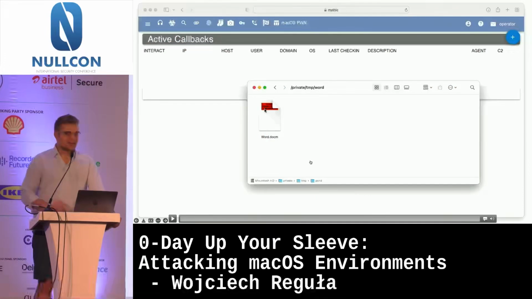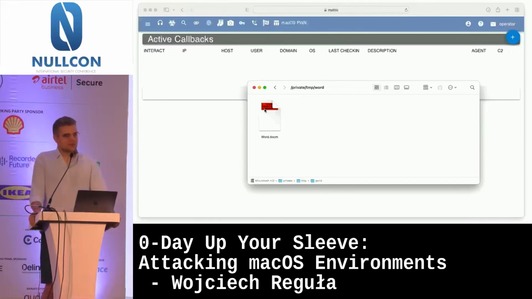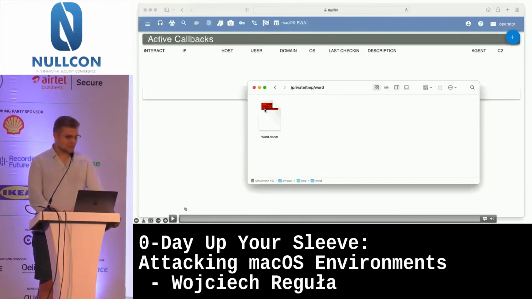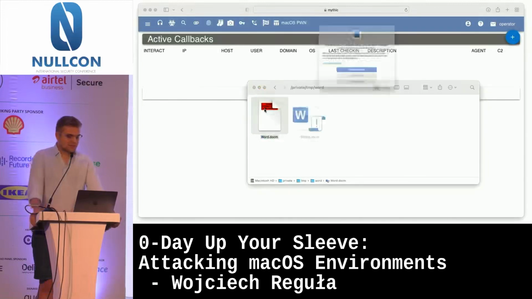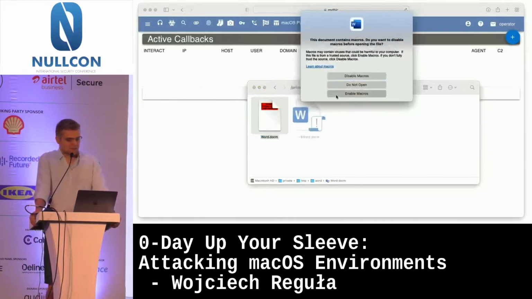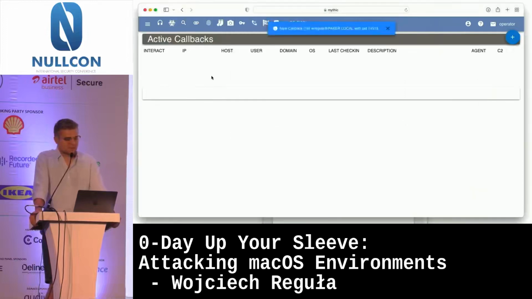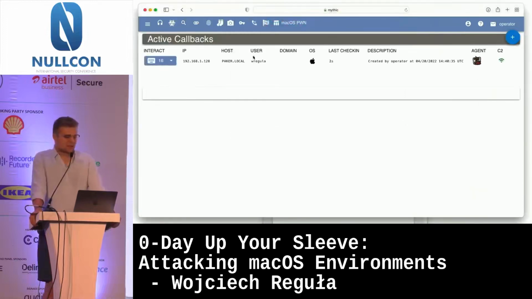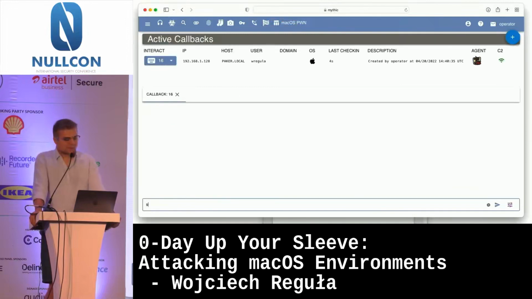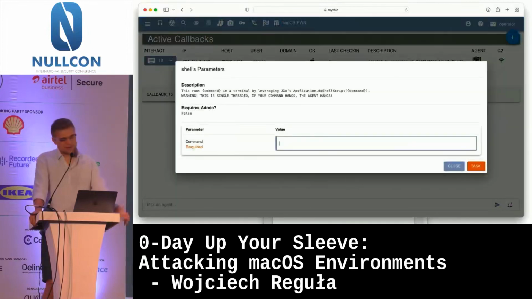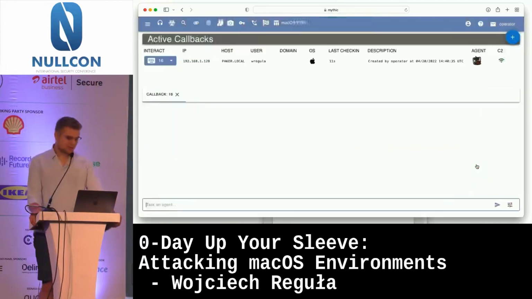All right, so this 0 day is for the whole standard macOS sandboxing mechanism. It's not only for escaping Word, but for the whole standard sandboxing mechanism. So let's see how it works. The user clicks on the document file, clicks enable macros, and as you can see, we now have an active callback. We can now use it. I wrote a shell command to Mythic, and now we can execute any shell command we want.